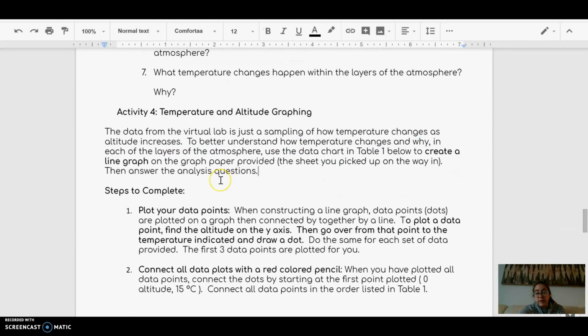Now to do this, when you are done, on the bottom of that graph paper, there are going to be analysis questions. You should have gotten that graph paper from the sub, or you should have picked it up on your way in. It's up to the sub how they wanted to do that. So either they handed it to you individually and you put your name on the top, the date, the period, or you picked it up on your way in and you still put your name, date, and period on the top. When you are done graphing, remember you need to answer the analysis questions on the bottom.